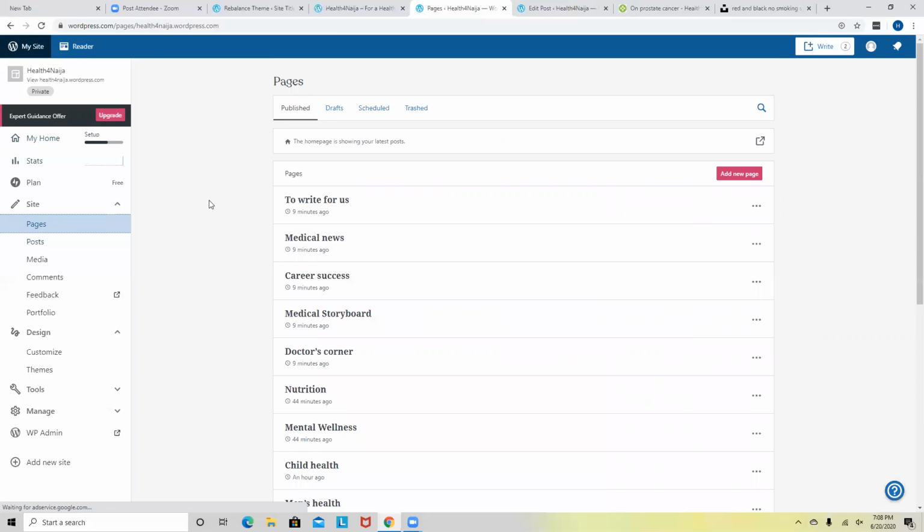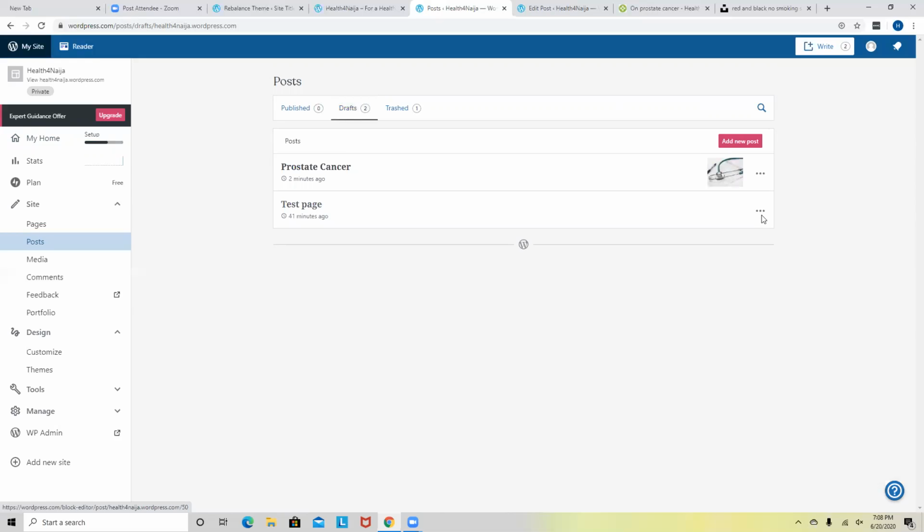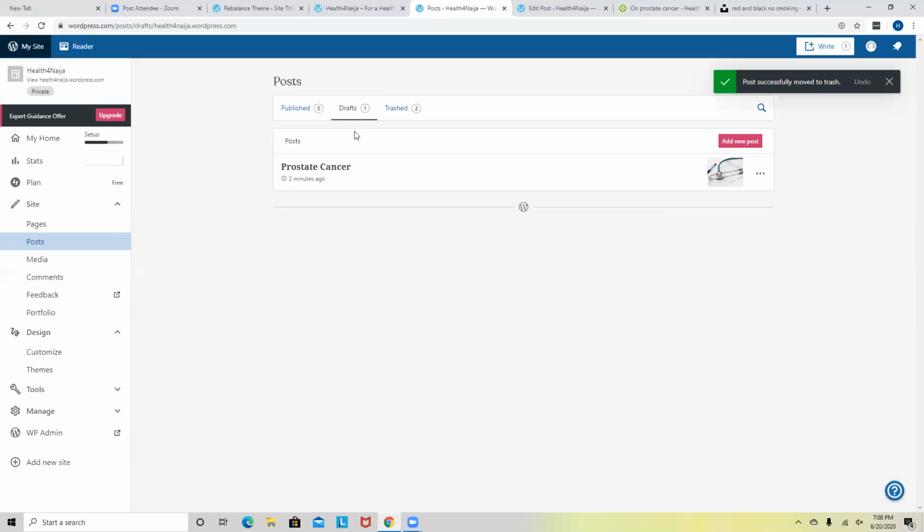Pages are typically static, while posts are what you write. Those are your blog posts, and those are the things that you update constantly. This was a test page, so I'm going to delete that one. I'm going to trash. This is the article that I'm going to publish, but I want to put at least a few more articles here, and then once those are ready and I'm satisfied with it, then I can actually launch the website.